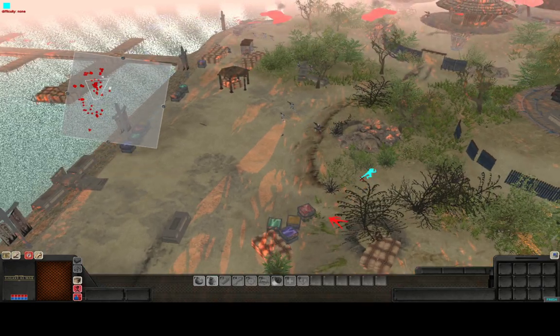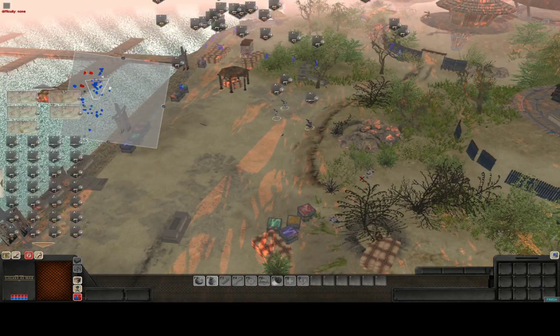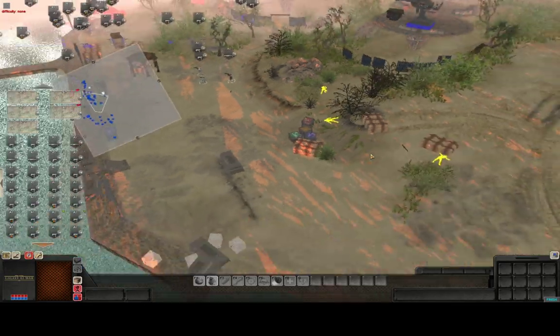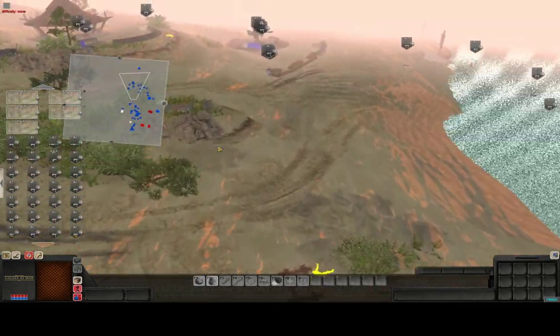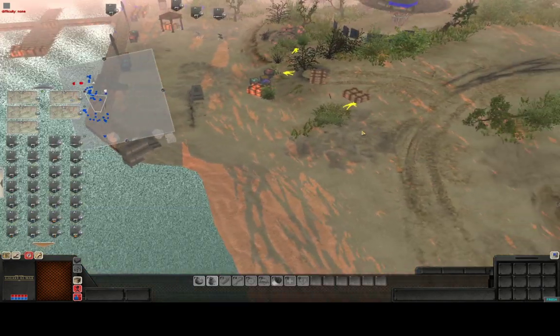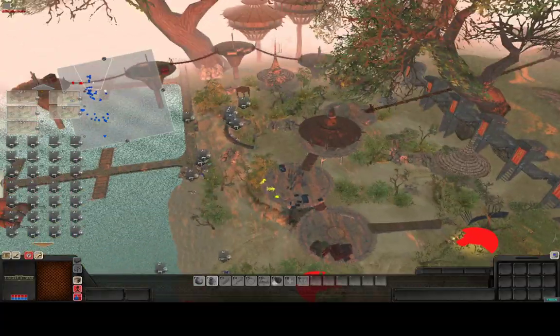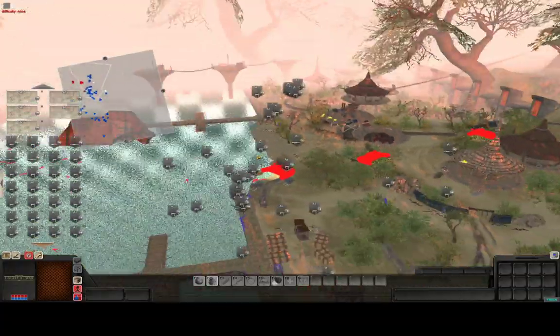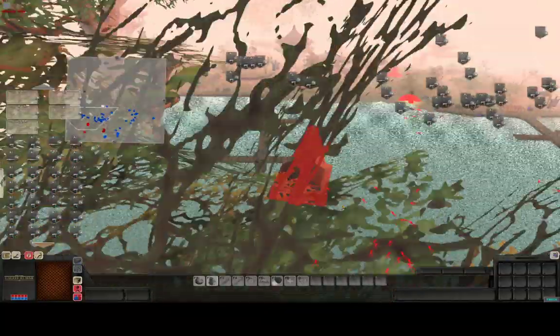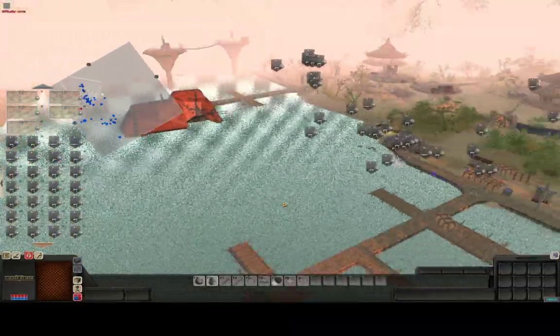Alright, I'm gonna change back to the Republic team. Alright, so let's see how many losses. Yellow for Republic, once again. Let's count the deaths. 1, 2, 3, 4, 5, 6, 7. Only 7 losses for the Republic. Oh, there's actually one tank left. Oh, and it's the MTT.